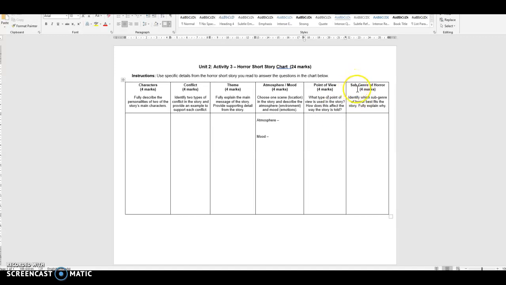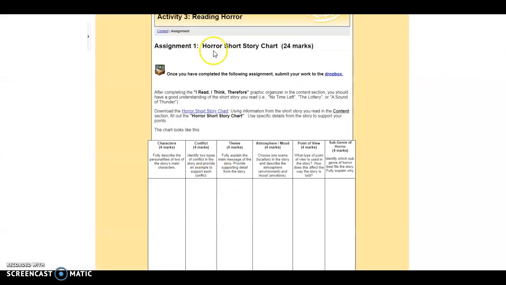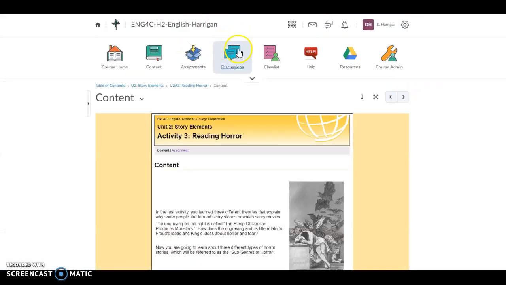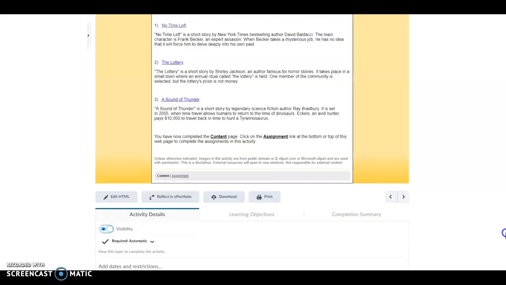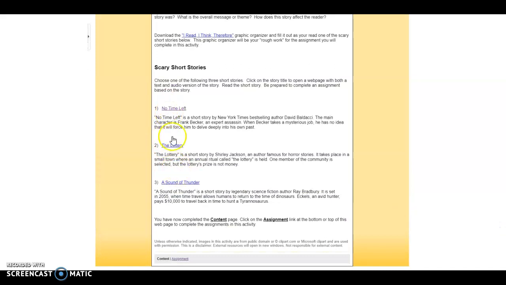And then lastly, the subgenre of horror. Identify which subgenre best fits this story. And if we go back to the content, remember there's three choices here. You can choose moral allegory, psychological horror, or the fantastic. So which one of those best fits the one story that you read?